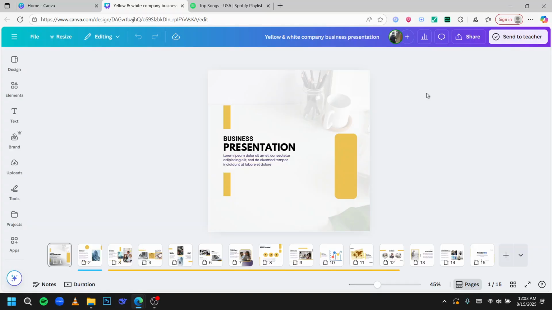Then simply type in www.canva.com in the search bar and log into your own account after giving all the login credentials. Then open up the presentation that you would like to edit.